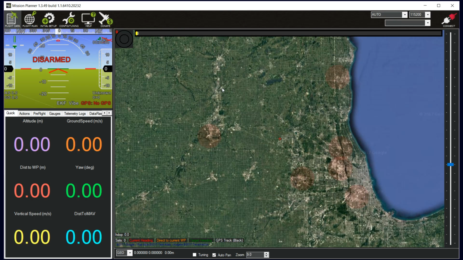And what we're going to do is connect to the Solo with it, and you'll do that by clicking on the connect button over here. And there'll be some specifics on how to do that correctly that I'm not going to go through for the video. So just to give you an overview of what Mission Planner is and how we're going to use it.